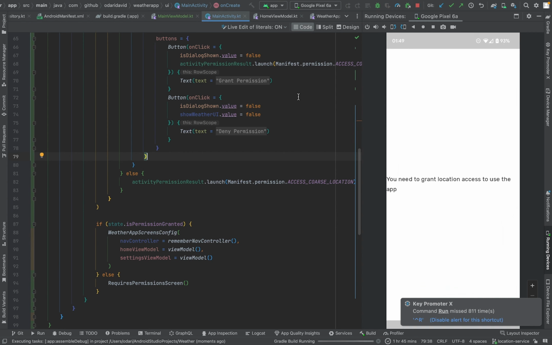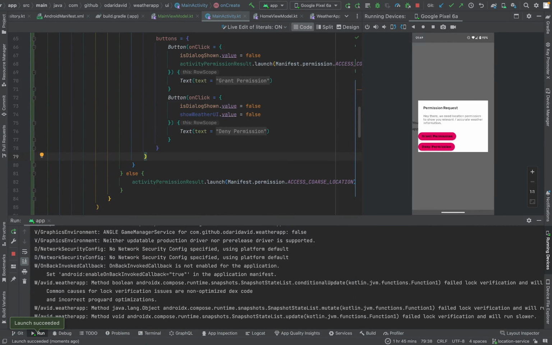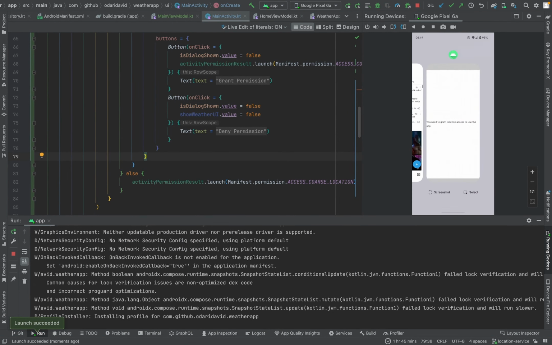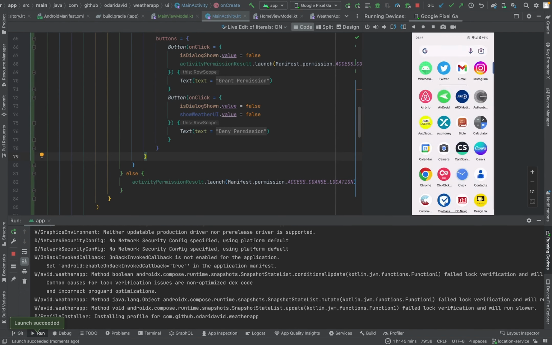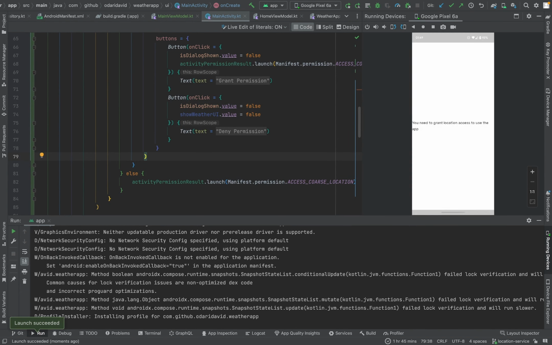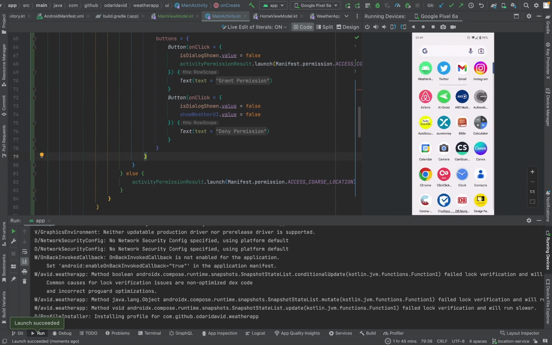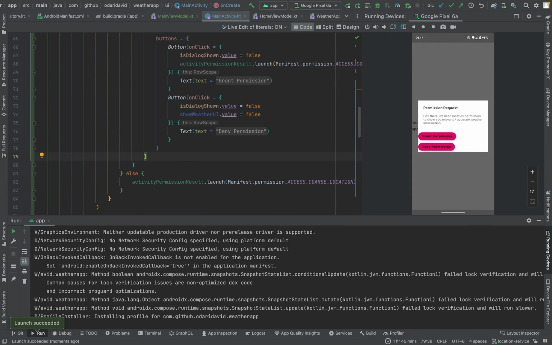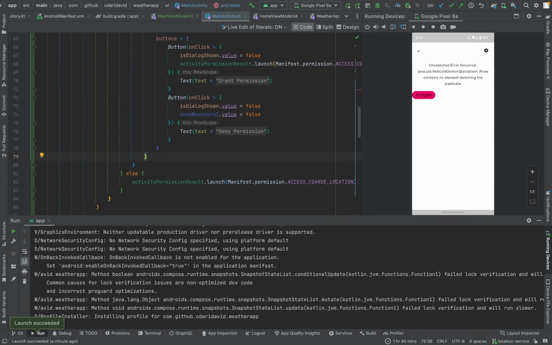And our permissions flow should be working as expected. When we grant permissions, all the flows work correctly, and when we deny permissions, all our flows should work correctly. The dialog also gets dismissed this time, and yeah, that's it.